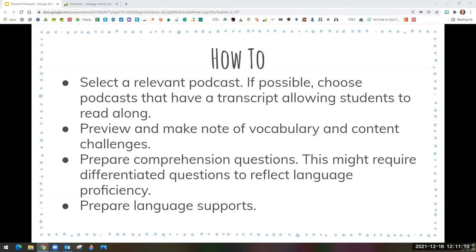This is how the teacher will go about it. You will select a relevant podcast. If possible, choose podcasts that have a transcript allowing students to read along. Preview and make note of vocabulary and content challenges. Prepare comprehension questions. This might require differentiated questions to reflect language proficiency. And prepare language supports as well.